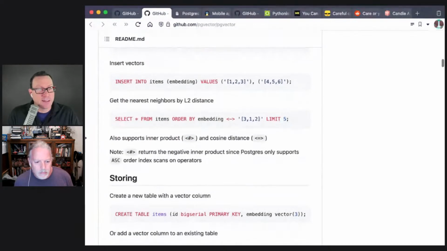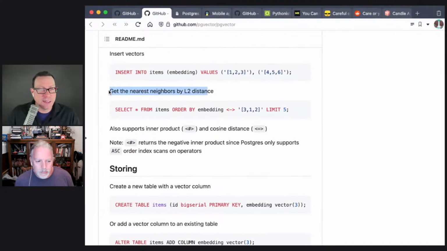So I can say, get me the nearest neighbor by L2 distance. And it says the way you would do that directly is you say select star from items, order by embedding, whatever the value is closest to, in this case, the vector value 3, 1, 2, and then limit 5, just like you do in databases. Give me the first 5. So order by closest to farthest, and then just give me 5. That'll give you the 5 nearest, right?